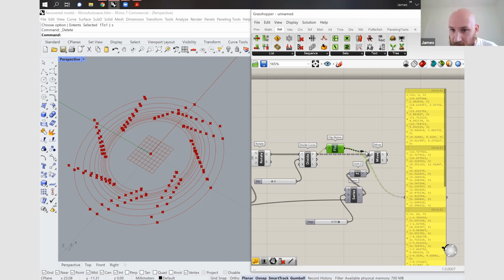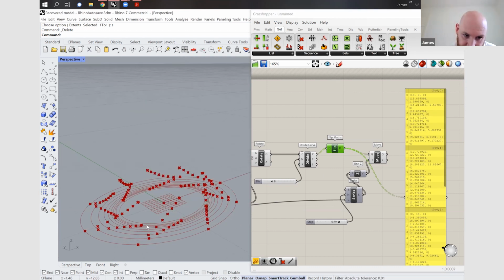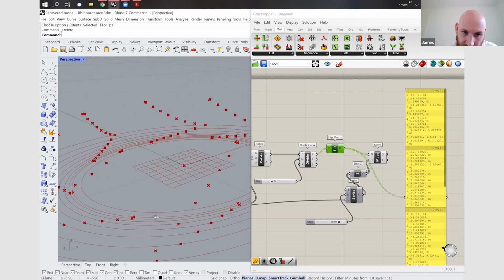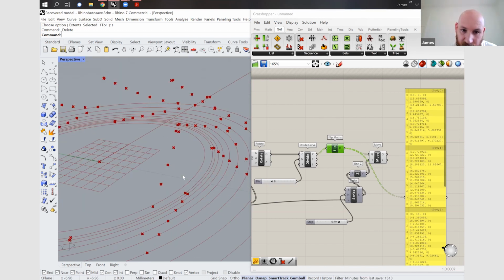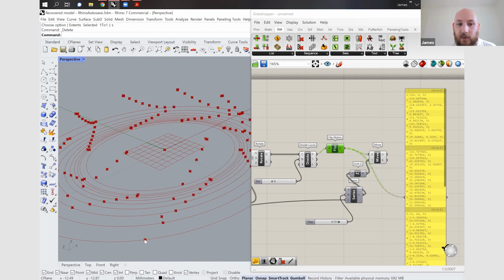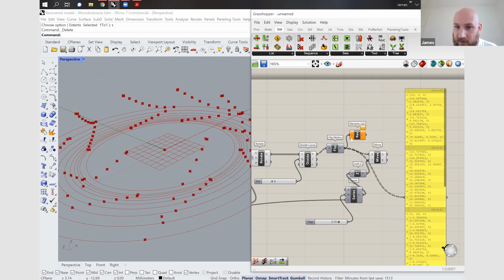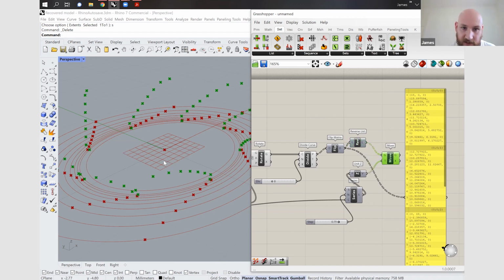So now with my matrix, I'm going to move the flip matrix. Now you can see the points move differently. They kind of move from smallest on the outside and tallest on the inside. I want to reverse the list direction, which I can do using a reverse list component, and move that into the move components. And now they're just the opposite direction.